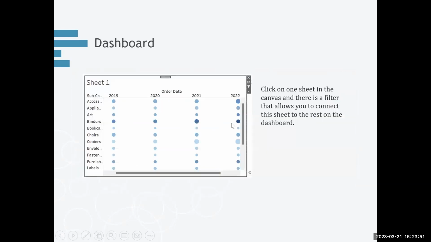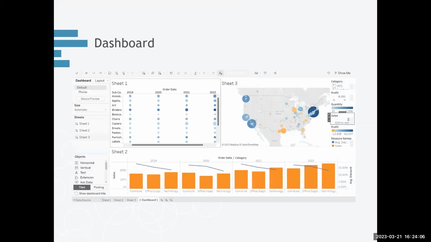So on the dashboard, if you click on one sheet, you should see this option right here for the filter. And this gives you some pretty cool features. If you can find this particular icon and click on it, what this allows you to do essentially is to pick any different variable and it'll change the rest of the sheets accordingly.